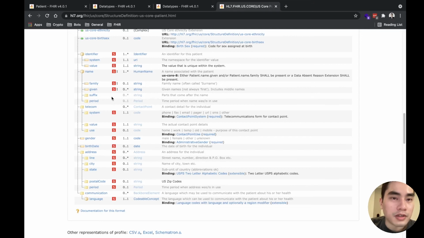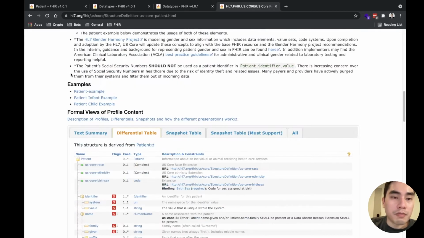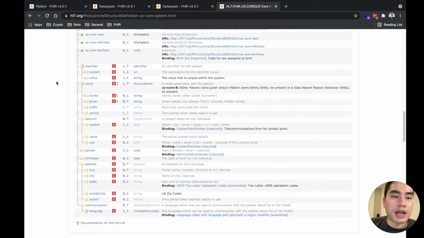What is support? It's totally up to the people who define that implementation guide to specify what support means for them. But people who implement that implementation guide have to support it, like they say.